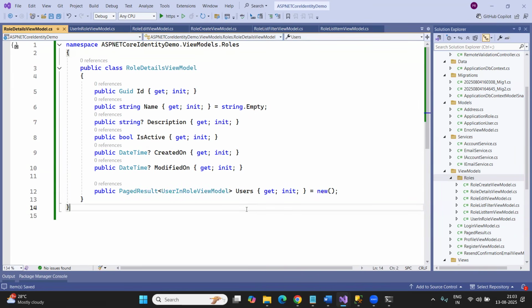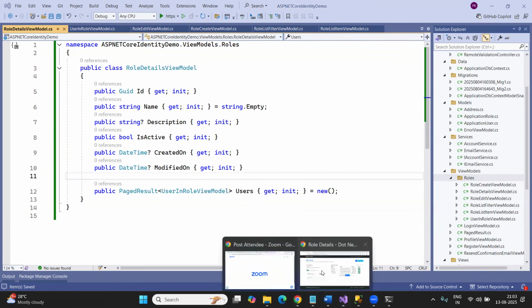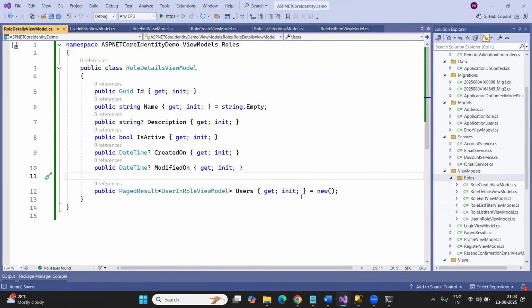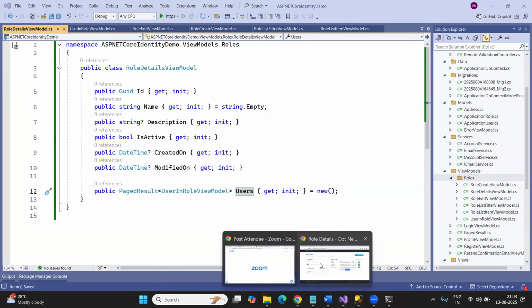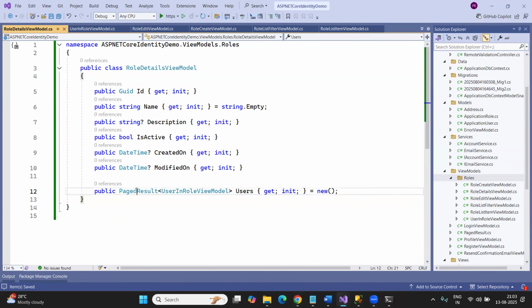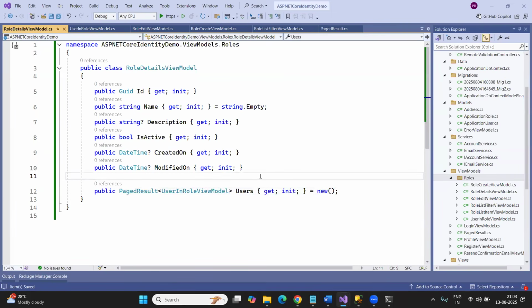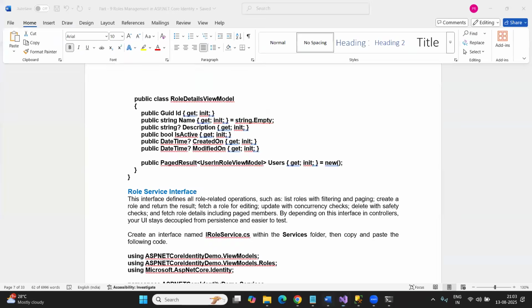Here you might have one question, sir: what about this users assigned? That you can easily achieve by calling the count method on this users property within the view, users.count, which gives the number of users. Or, in the paged result, we also have this total count property. That total count I can show there to indicate how many users are within this role. Clear?